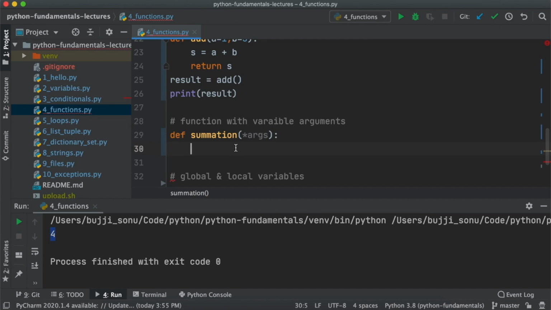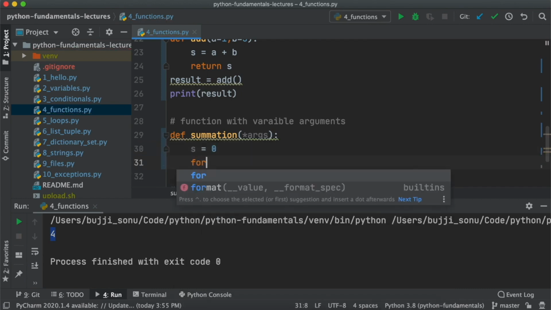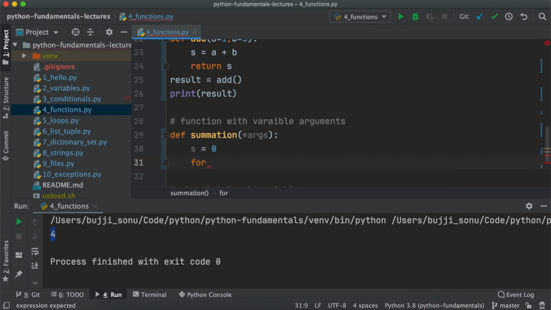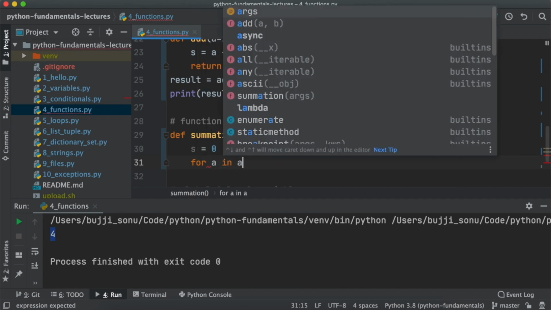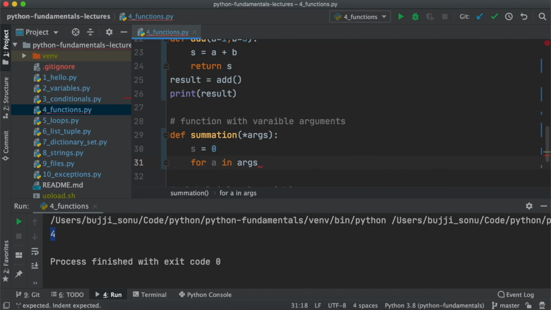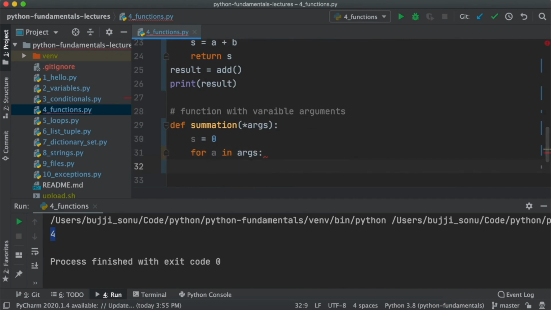Because it's a summation, let's take a variable called s, which is 0 initially. Now I'll use a for loop. Of course, we have not covered the loops, but still just bear with me for 1 or 2 videos. The syntax for the for loop is for a in args. Now loop is also a block, so we give the colon, and then I would say s equals s plus a.